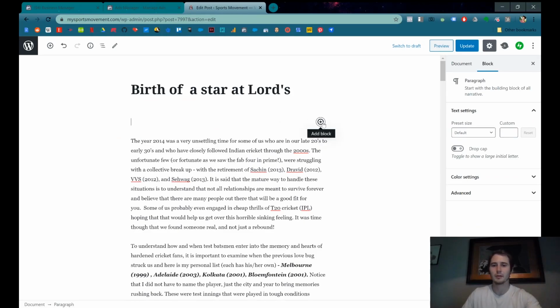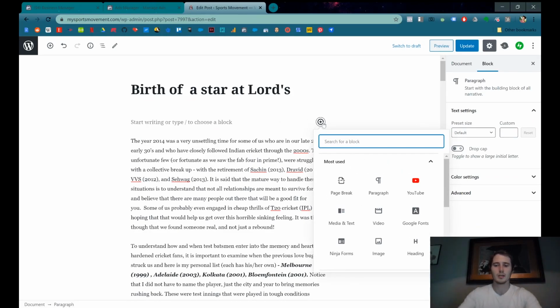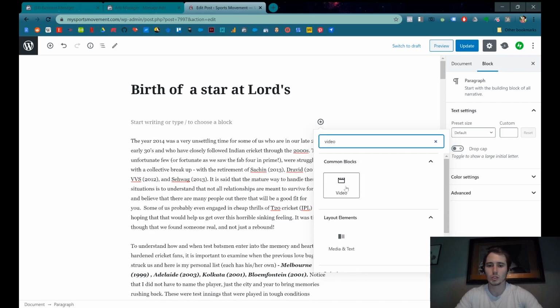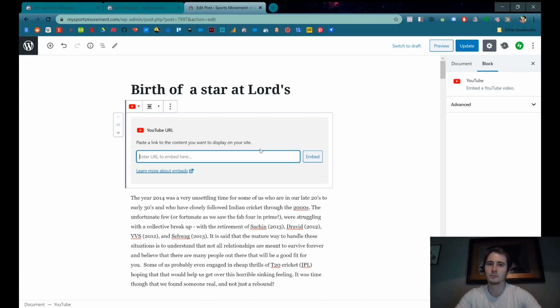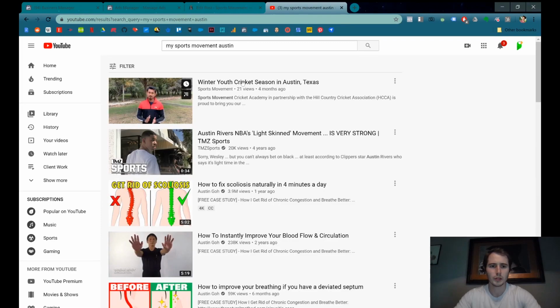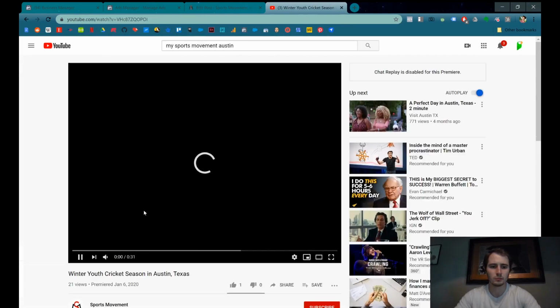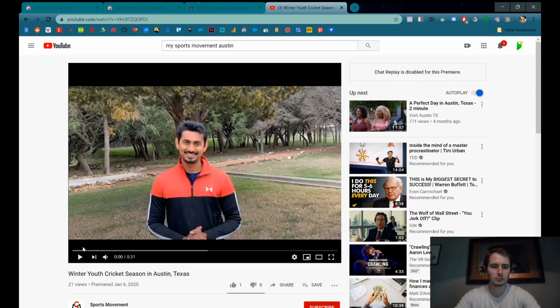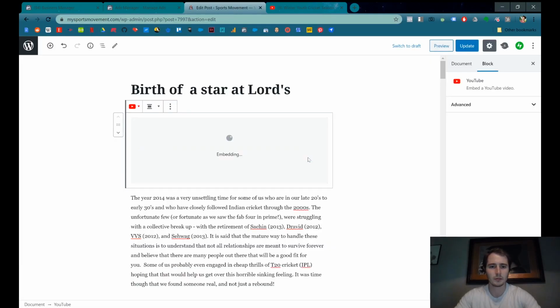We can click this plus button to add a block, and then to embed a YouTube video post, we can either do just a common video block and put the URL in, or what might be easier if you know it's from YouTube is to embed a YouTube specific block. So we can add the URL there. We can grab one of their videos. There's our client Raghav. We can take the URL, put it into the video, embed it.